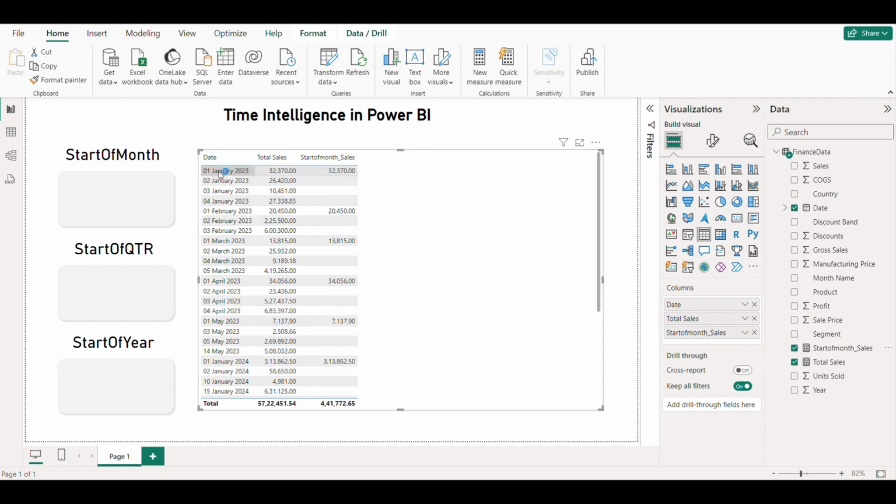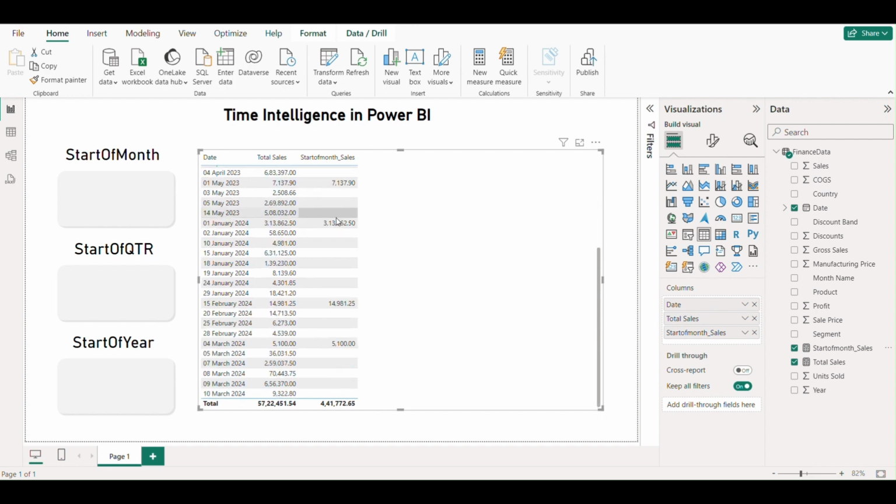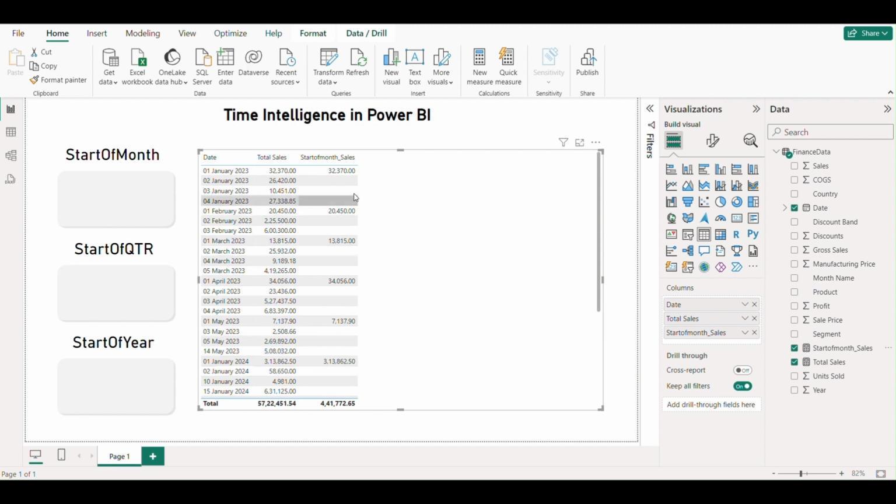If you see for 1st of January, the total sales is 32,370, so it is actually taking this value. And in the month of February, we had 20,450. So it will go on till the last month, and it will aggregate the values and return the overall value.